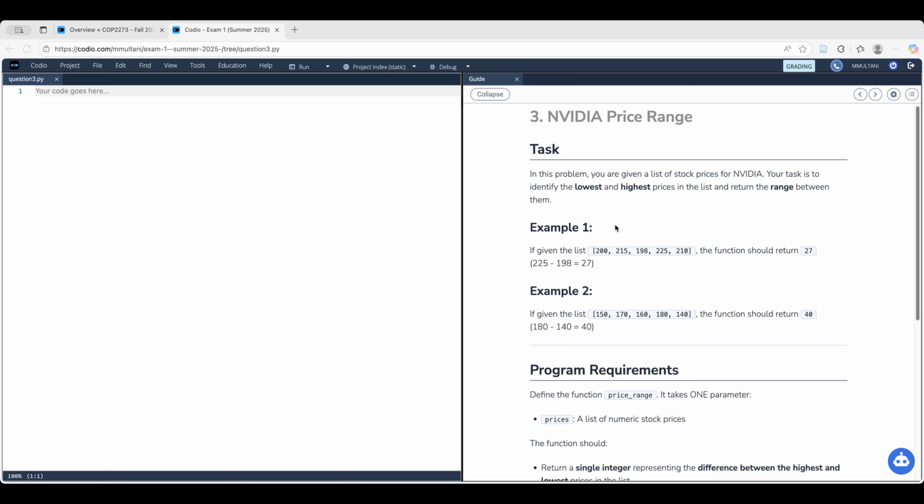So for example, if we are given the list 200, 215, 198, 225, 210, the function should return 27, because the difference between the highest value 225 and the lowest value 198 is 27. And in the second example, if we are given the list 150, 170, 160, 180, 140, the function should return 40, because the difference between the highest value 180 and the lowest value 140 is 40.